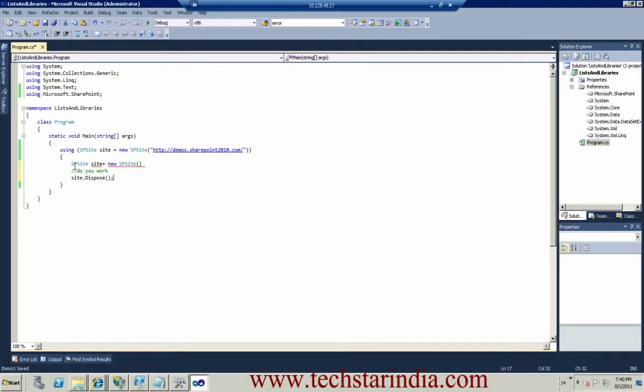Otherwise, if you make a using block here, once it comes out of this block, it will automatically call the site.dispose method and release the memory explicitly. So that is the reason it is always recommended to use the using statement for SP site. So that is a best practice actually.